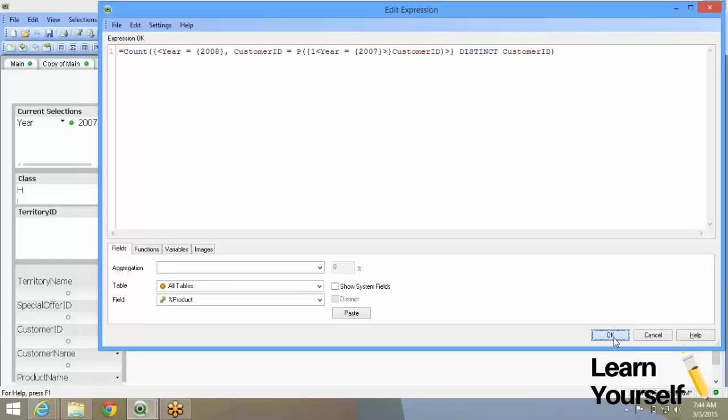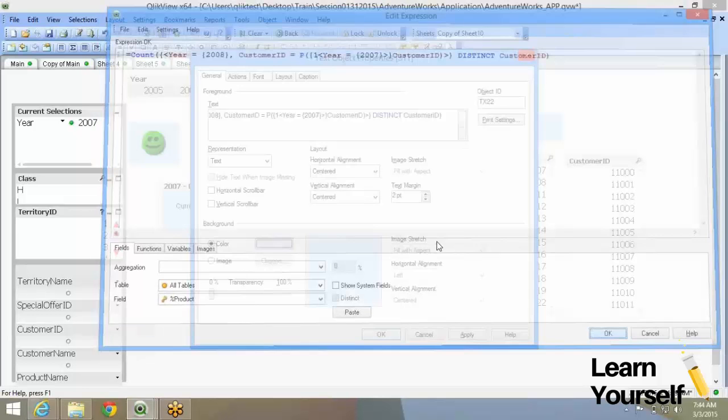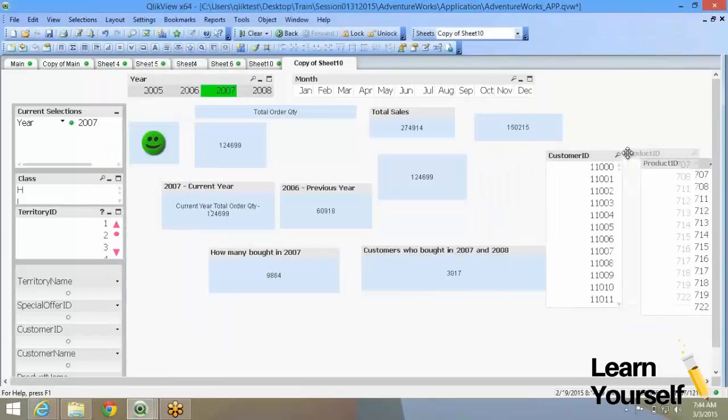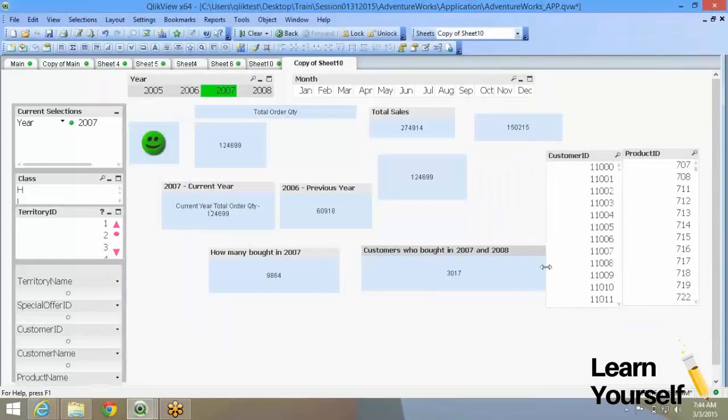9,000 customers, right? Only 3,000 are my repeat customers in 2000. If you look at it, only 2,000 actually bought again in 2008. So this is one of the use cases, at least in a retail chain, that they will always ask you for.